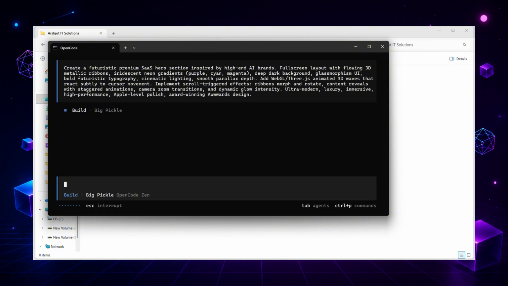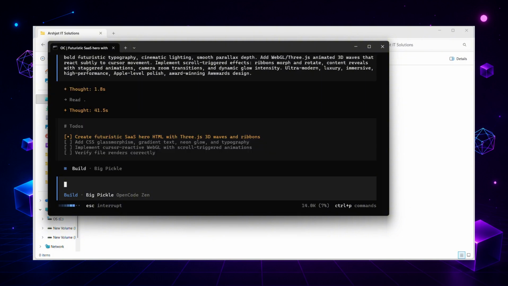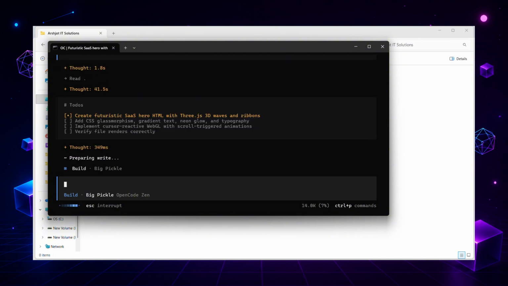Now comes the easiest part. Simply describe the website you want to build. For example, I'll type, create a modern 3D portfolio website with a stylish color theme, smooth animations, and a professional design. Press enter and that's it. OpenCode AI will start generating your entire website automatically. Within 1 to 2 minutes, your complete project will be ready.